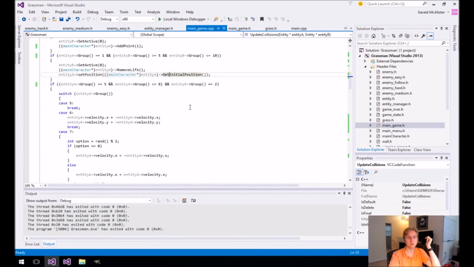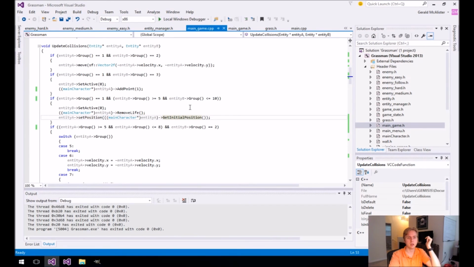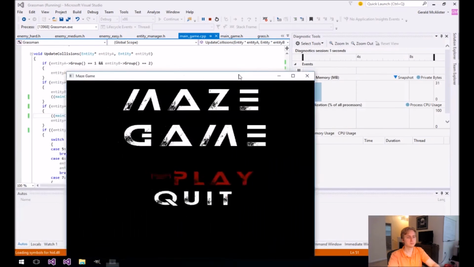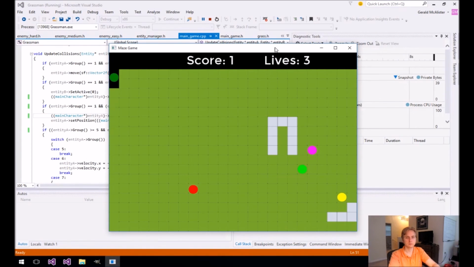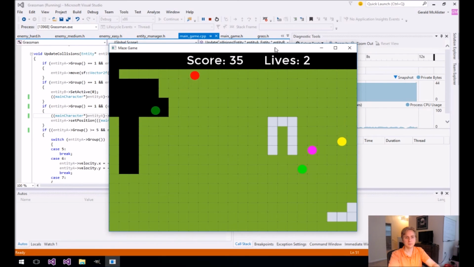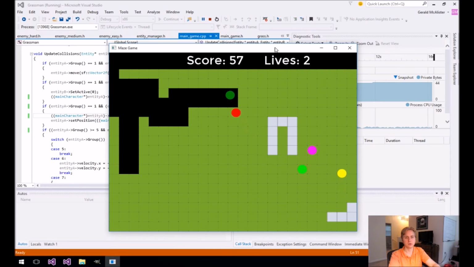I'm not going to worry about that too much. What I am going to do is make it so that the enemy does not kill itself. So let's go ahead and get rid of that. So now our enemies will not die. So now if we run into this guy, we die, but he continues on with his normal thing.